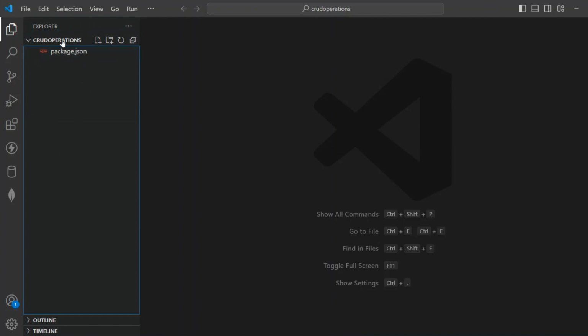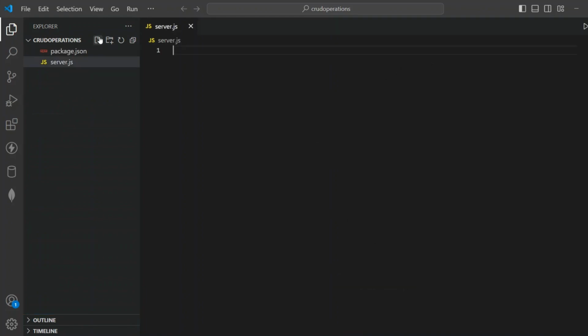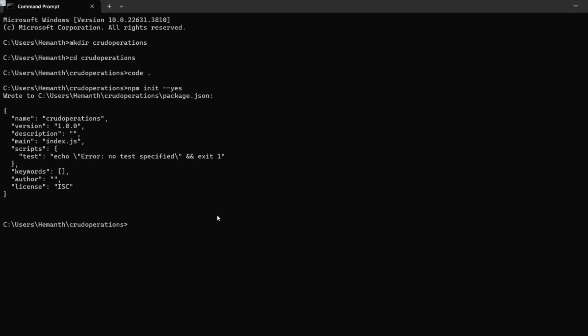So after that, I'm going to create a file with the name server.js. So this will be our root file. So now we have to build a web server. So for building a web server, we have to use a package called Express. So to use that Express package, first we have to install that inside our CRUD operations folder. So let's go to the command prompt and use npm i, which is short for install, and then enter express.